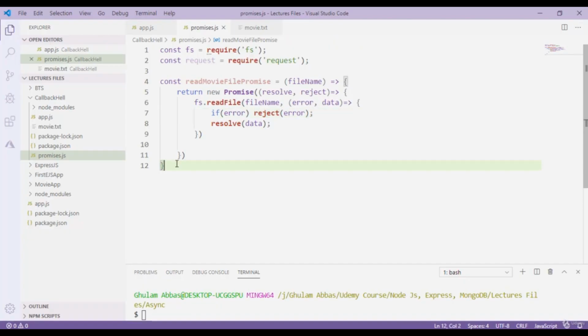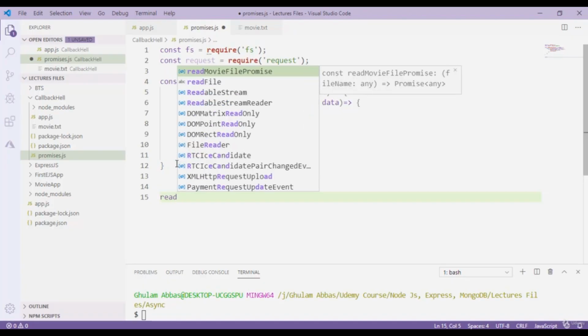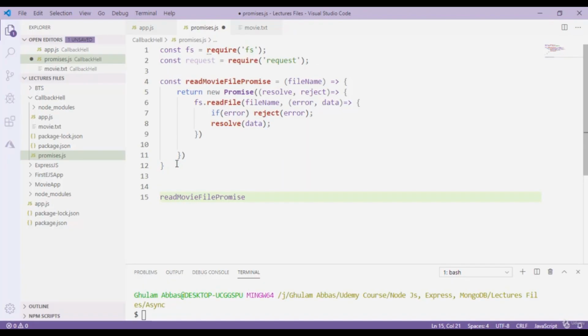After that I type this function, readMovieFilePromise, and here I type the file name that I want to read. So I type movie.txt. Now I have to get the data from this promise.